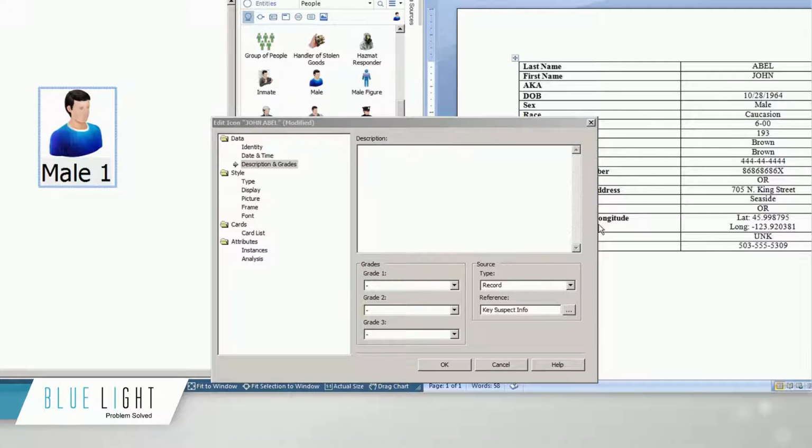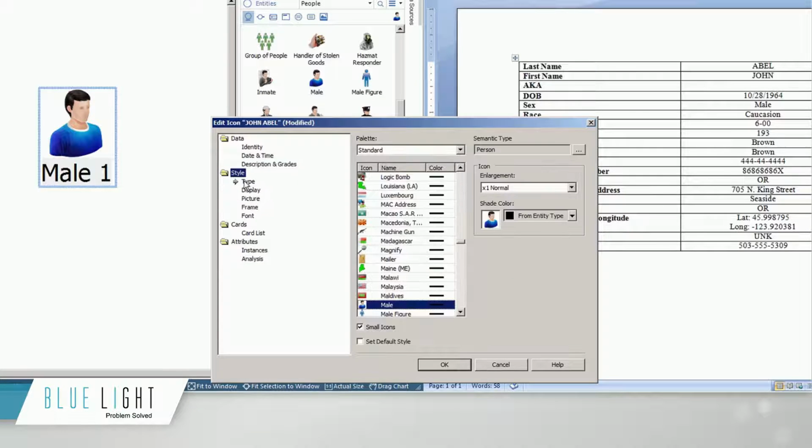Next is the Style section. As I close and reopen the Style folder by clicking on it, notice the gray arrow appears to the subsection, which is loaded on the right. The first subsection we'll look at here is Type. Under Palette, the default is Standard. There are other options, but in our case, Standard works fine. Below the Standard section, you'll see Mail, and our Mail icon is selected. Under Semantic Type, we have Person selected.